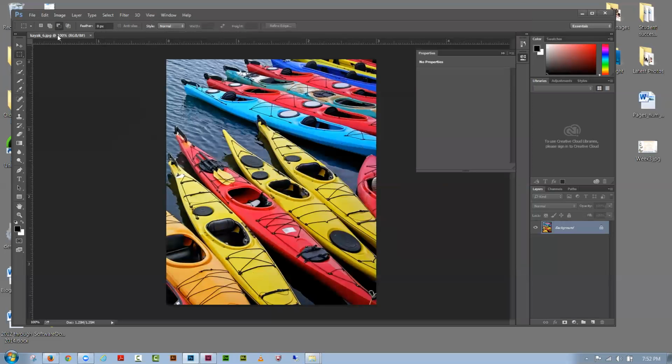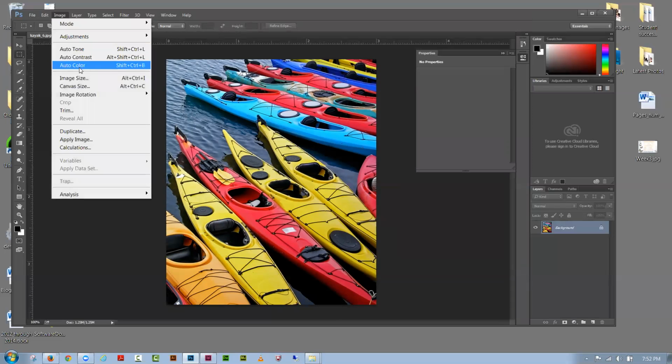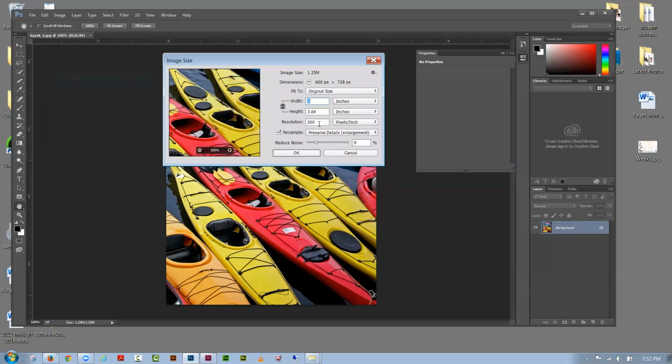Okay, so this is set to, see, again, look at the size, 100%. So that's not good. I go to image size, and at 200 it's got a height of 3.39 inches. So, I mean, use your imagination. How tall is 3 inches? Not very big.